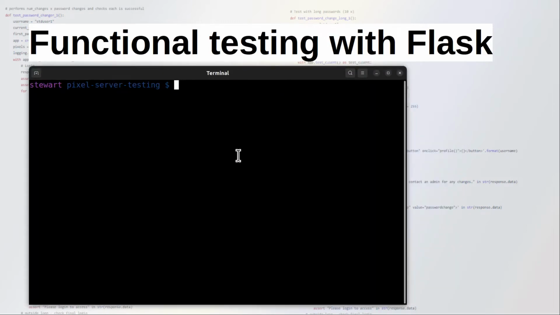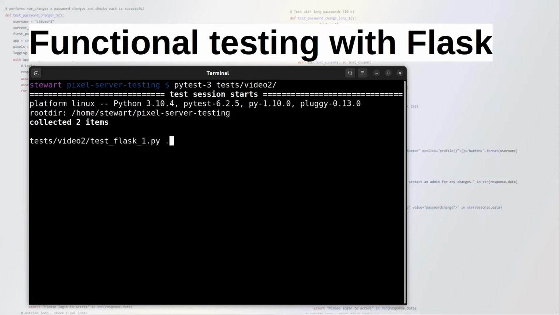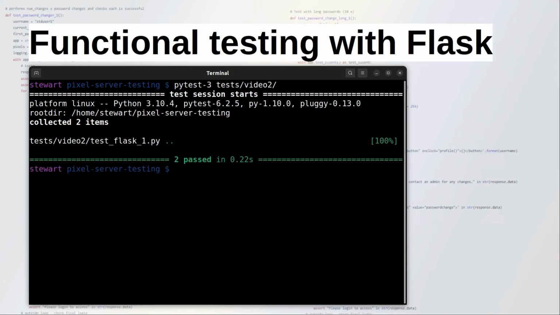So here I can run the functional test with Flask. I've already created it in its own directory just to simplify this. As you can see, it looks the same as when running the other tests. It basically runs the test and gives you the confirmation of how many have passed. But behind the scenes, there's a lot more happening. It's running the web application and then using the test client to test against the web application. A functional test similar to how a user may interact with it.